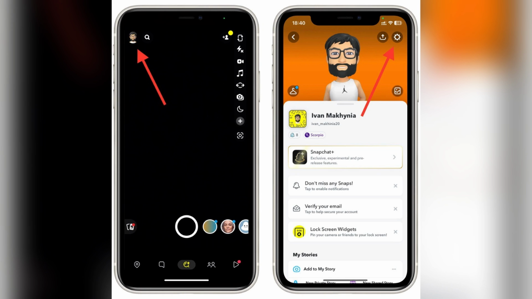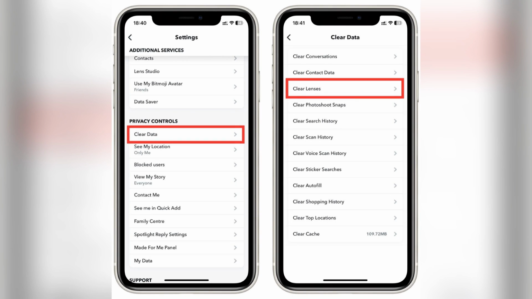First, open Snapchat and tap on your Bitmoji or profile picture in the top left corner to go to your profile. Next, tap the gear icon in the top right corner to open settings. Once you're in the settings menu, scroll down until you reach the section labeled Privacy Controls.